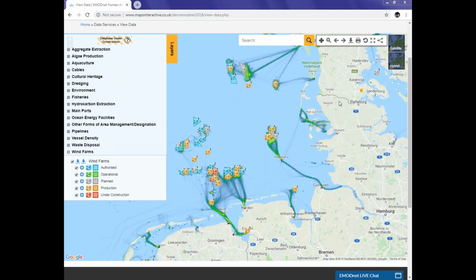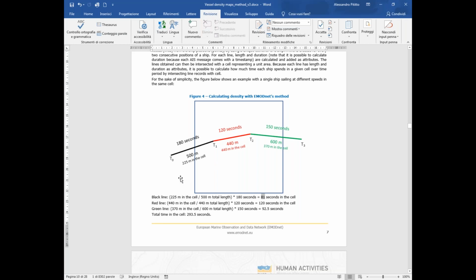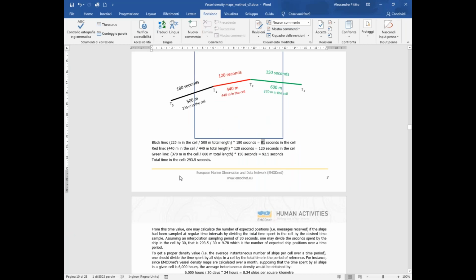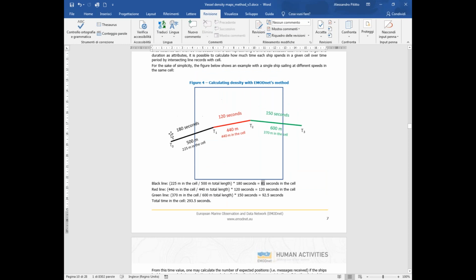Hi all, good morning. I am Luigi Falco, the GIS coordinator of EMODnet Human Activities. I'm going to quickly describe to you the method we developed to create the vessel density map. We want to allow people to calculate the average instantaneous number of vessels per unit area, giving them the number of hours. So, first of all, Alessandro, can I share my desktop?